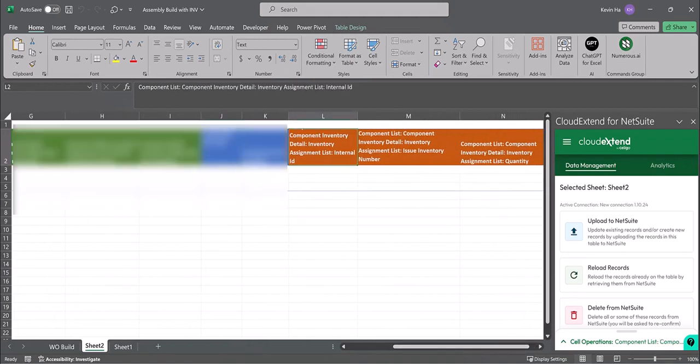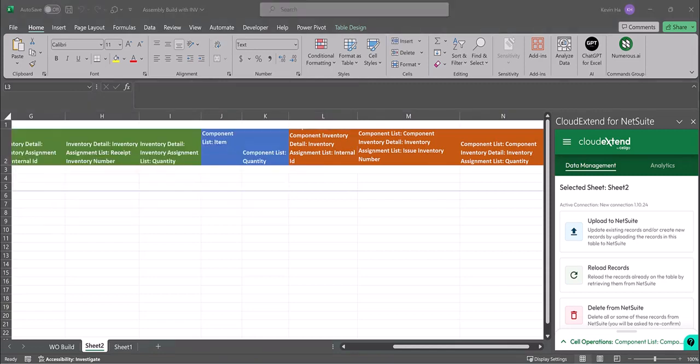And then columns L to N are the fields that you will need to fill out and go through a pick list to find a serial number that you can associate to those component items that are serialized. All right, so now that we have a better understanding of how to create a template for the assembly build record type, let's put it into action.